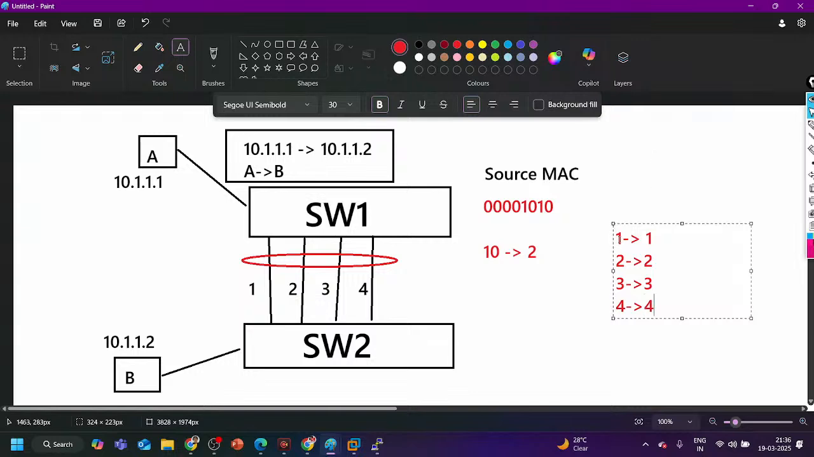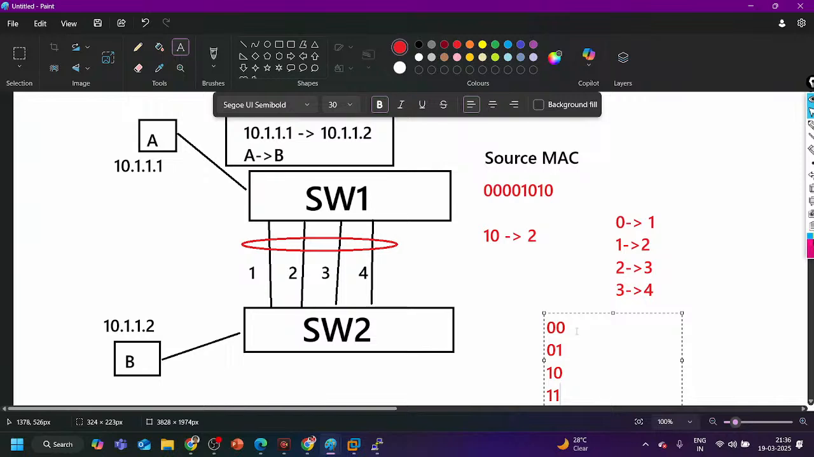But the decimal value will not be 4. It can be 0, 1, 2, or 3, because the last 2 bits can be what, guys? Either 00, 01, 10, or 11. So here the decimal value is going to be 0, here 1, here 2, and here 3.